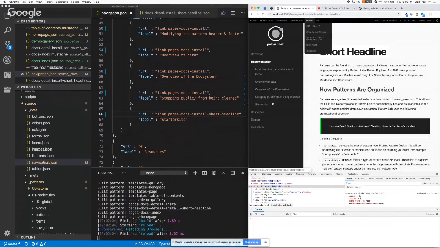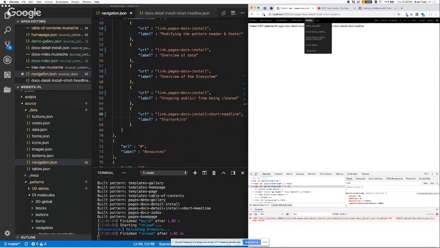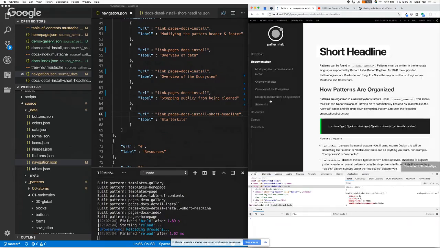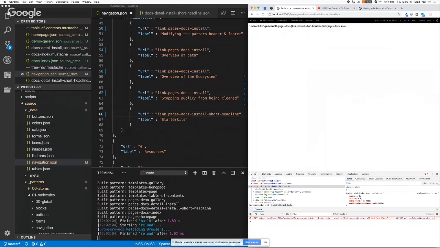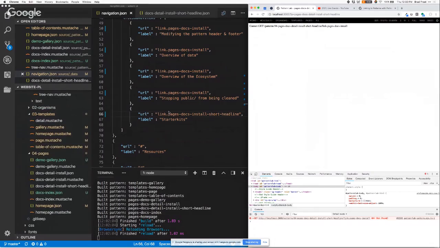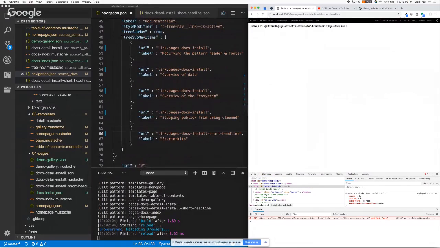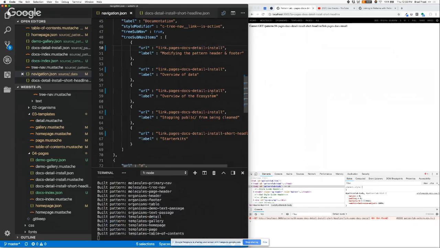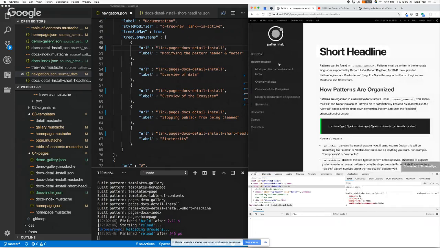did I name that wrong? Ah, crap. That's nice. Docs detail. What did I call this? Docs. Oh, whoops. Might help if I named the things the right way. Docs detail install. Detail install. God, I love that feature of VS Code and other editors, the multiple cursors thing. That thing is so cool.